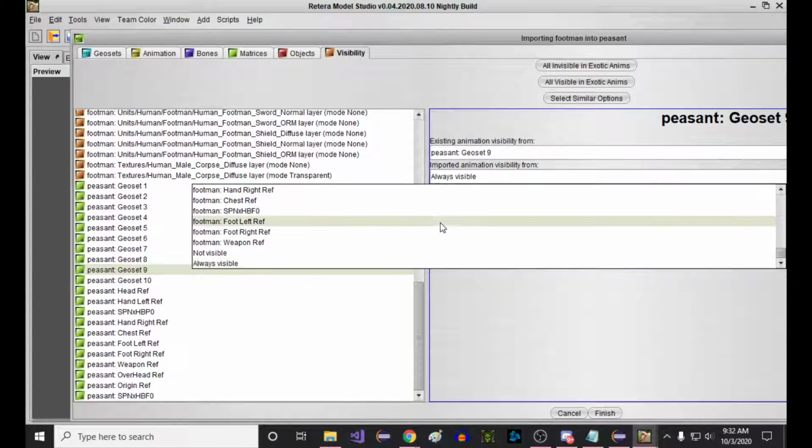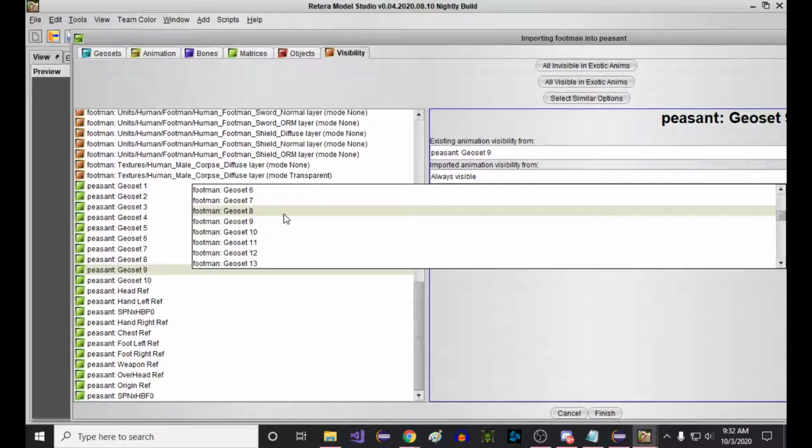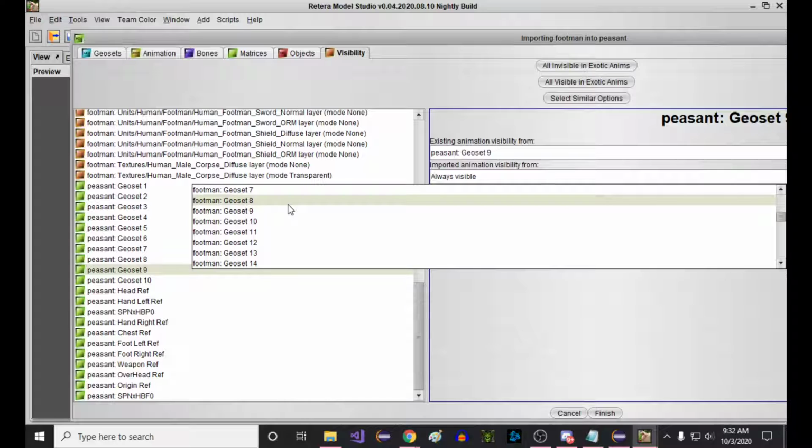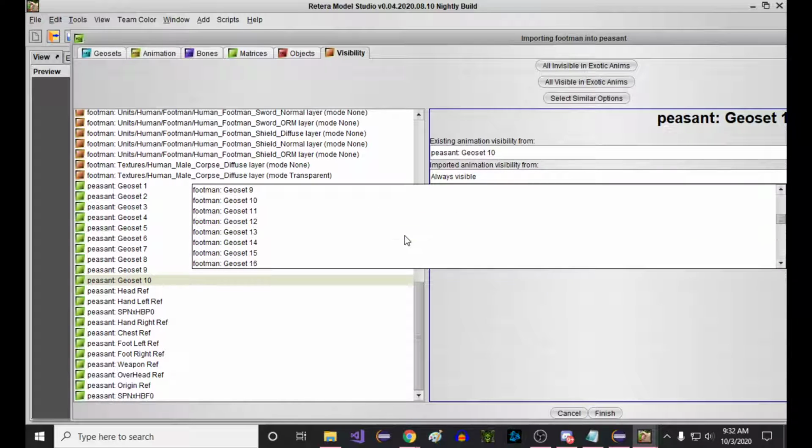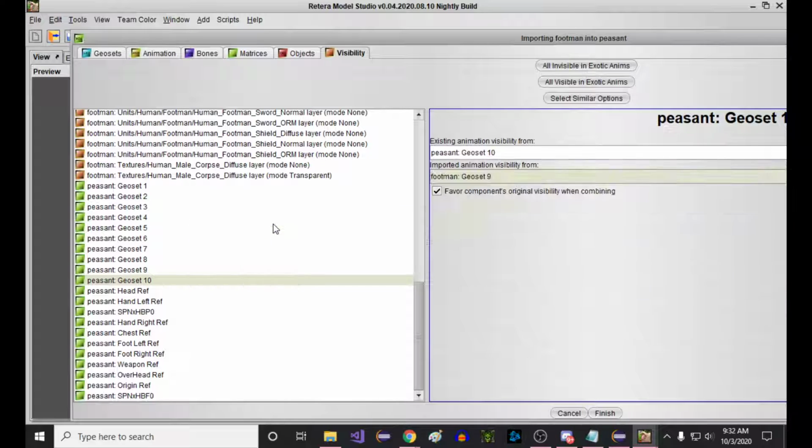And we're going to do that to the geosets here again. So, footman... Oh, yeah, the footman has a problem. Now we're importing from a version of the footman where I didn't delete all the geosets, but we remember that 8 and 9 were the same ones we used in the last video, so we're just going to use those again. That should be fine. So we overwrite 8 and 9 here, and then there's another trick that I didn't do yet, which is this favor original component when combining.